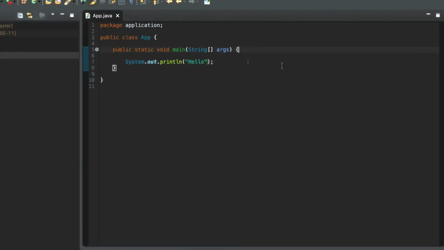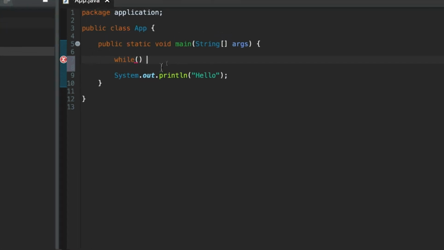Now, a while loop looks like this. I use a Java keyword, a reserved word. So it's a special word in the Java language, and there aren't all that many reserved words in the Java language, but this is one of them. We can already see some others, for example, public and class and package. So let's type while. And next we've got two round brackets like this.